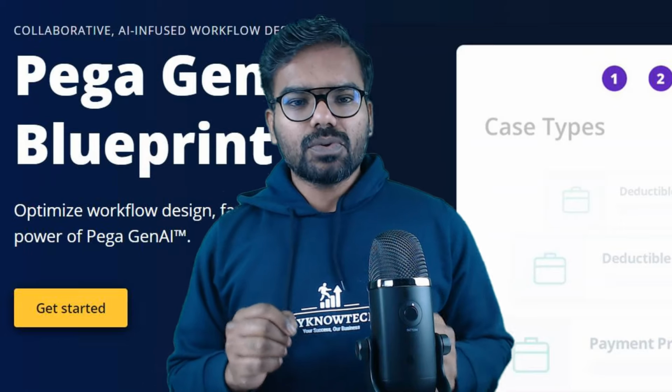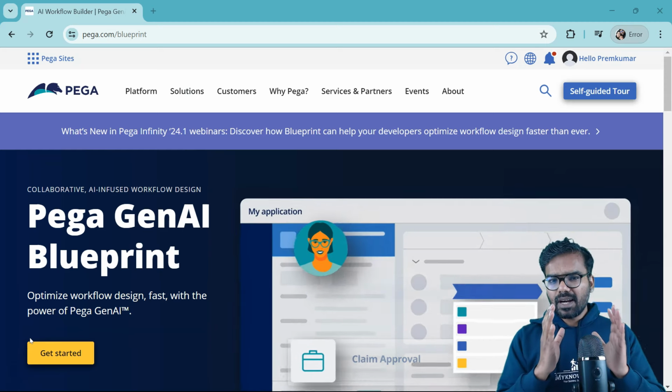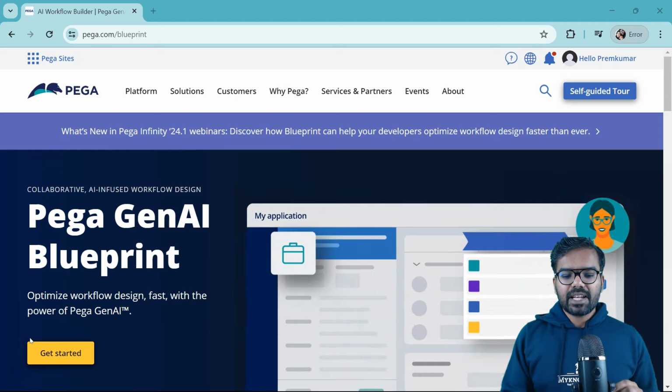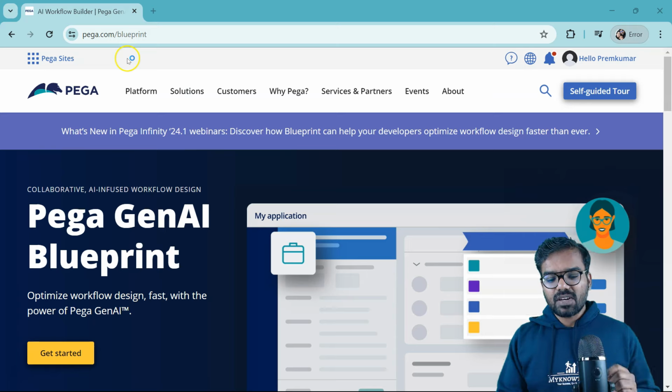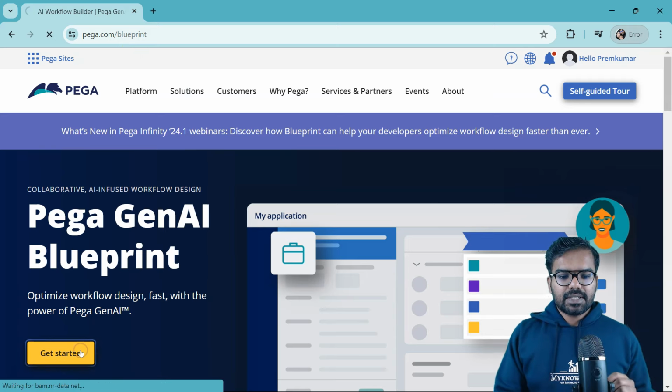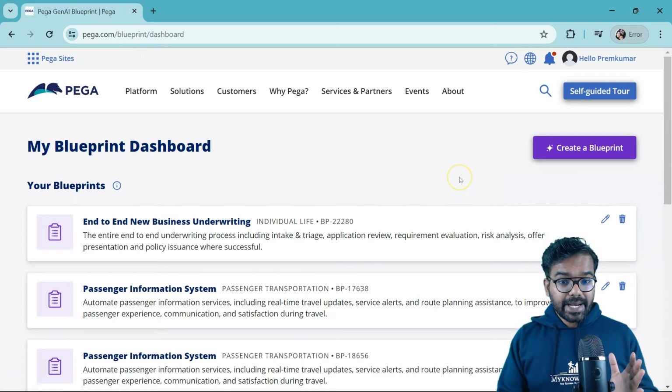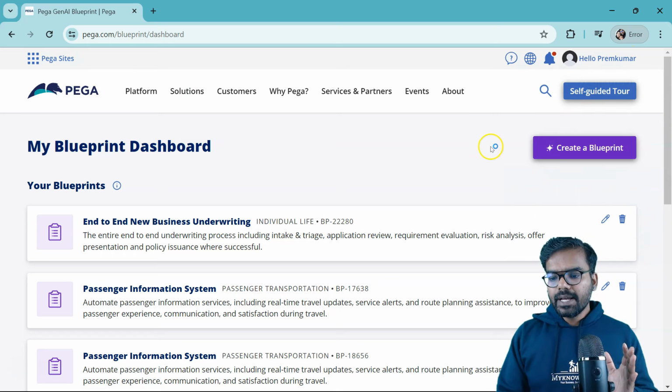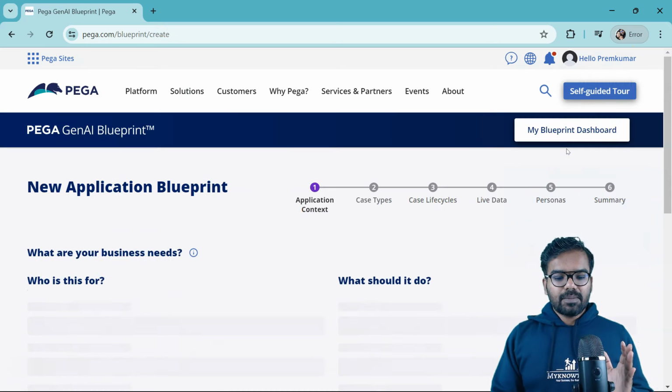Let me quickly walk you through the Blueprint. If you just go to pega.com/blueprint, there you will get the place from where you can get started with the Blueprint. I'll just get started from here. It shows my dashboard, and make sure you also log in. And now I can just create a Blueprint from here.